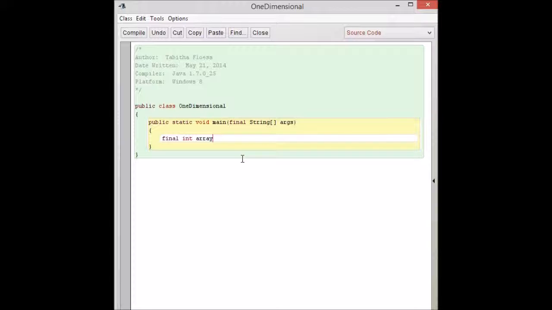I like to declare mine final. And this is how you make your array. This is just saying I have this variable that is an array, and it's holding integers, and it's holding 10 of them.